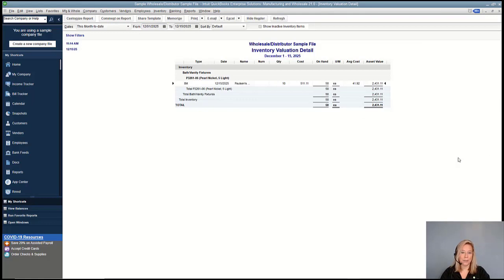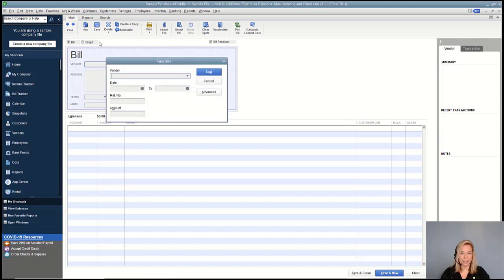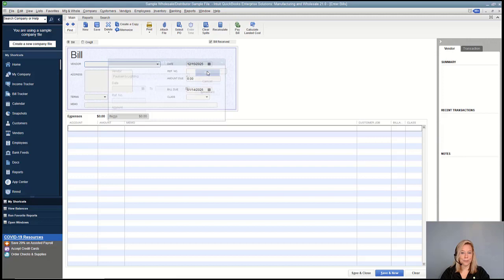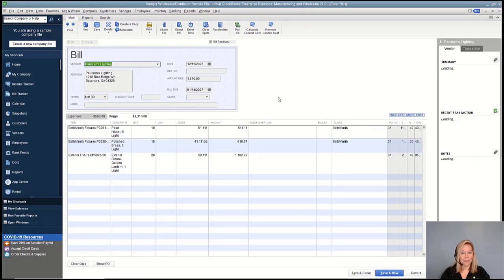Now I have some things for you to keep in mind. We'll exit out of here and go back to the Paulson's Lighting bill. So we'll go into Enter Bills and find the bill. It was dated December 15th. Now that we're in the bill, you can remove the landed cost by choosing Remove Landed Cost. It takes it right out of there. So all that work we did today is gone. But I'm not going to do that. Just to let you know that it's possible.